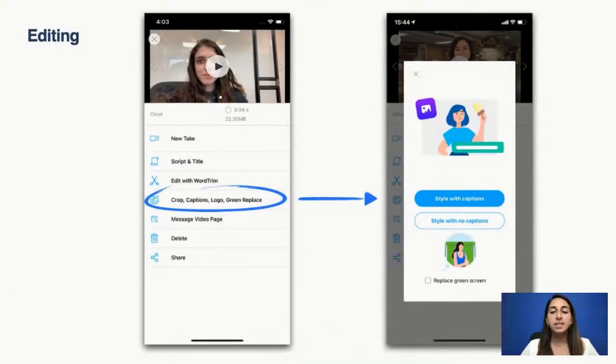Okay, now let's talk about our editing options. So, like I've said, the option of crop, caption, logo, and green replace is available only on the starter and the plus plan. So, just remember that you need to subscribe in order to use this option. On this option, you can choose whether to style your video with captions, with subtitles, or without captions. And you have the option to replace with a green screen.